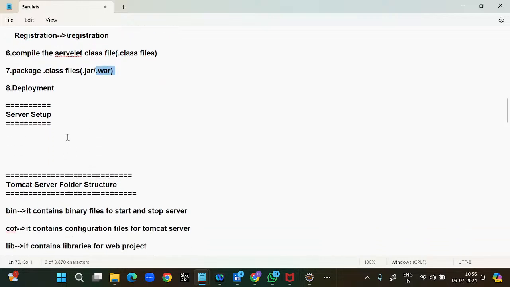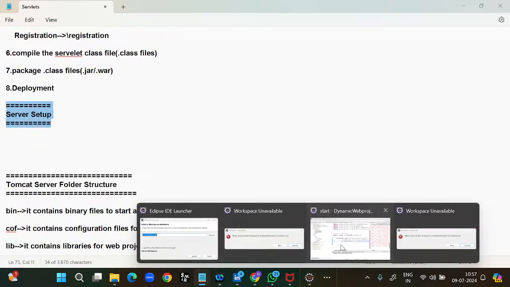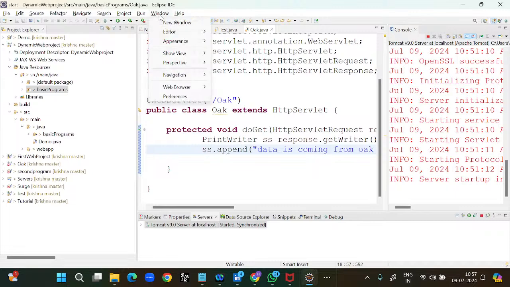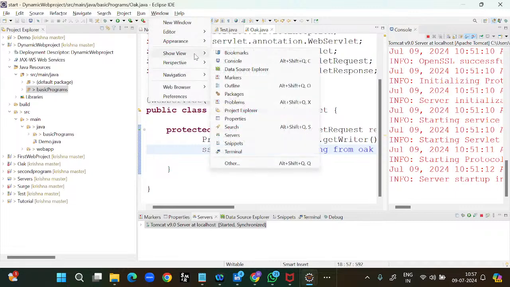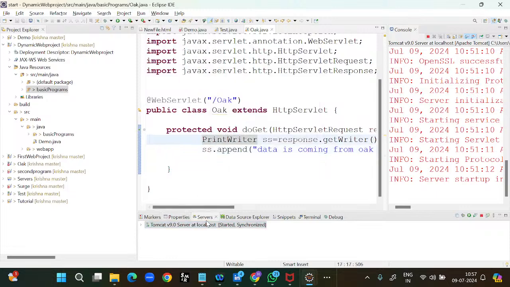Next, server setup. The server is available in our local, and we need to configure the server from local to the IDE. Simply you can come here, click on Window, and we have the option Show View, and here we have the Servers option. If you double click on it, it will be added as a tab like this, anywhere.